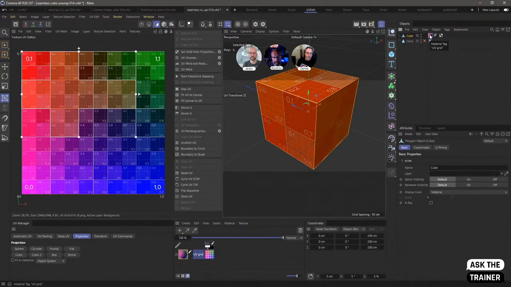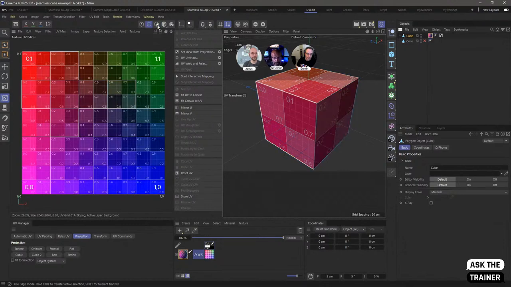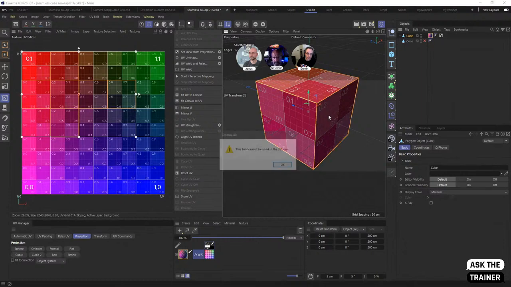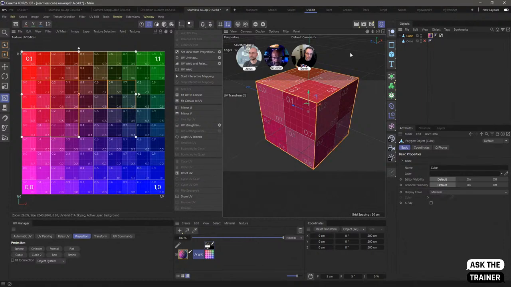Now, the next question is, all right, this is simple. What do I do if I want my cube to have some rounding? How do I do that? Because with rounding, yeah, the tool can be used in the view. So edge, select the cube, select all.